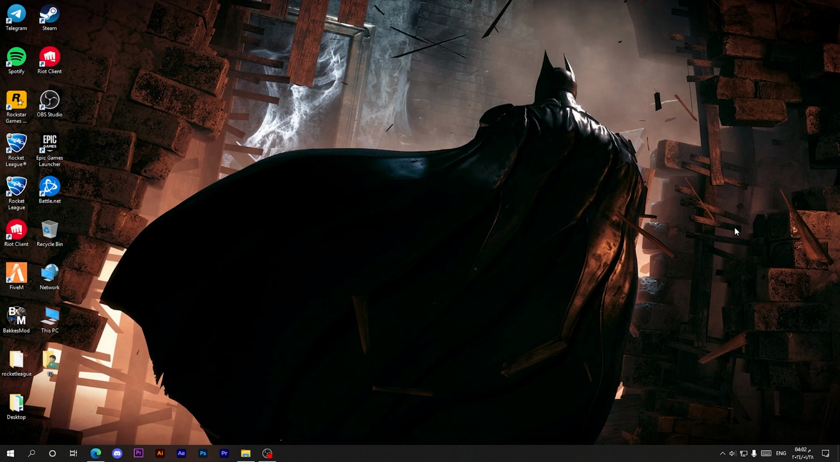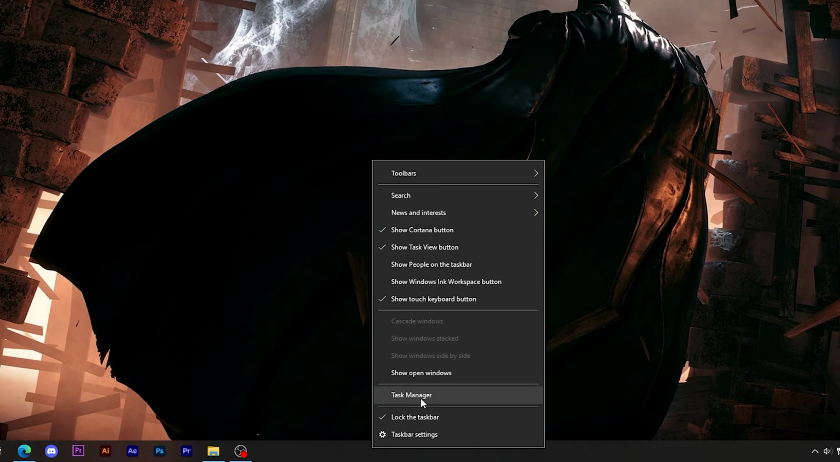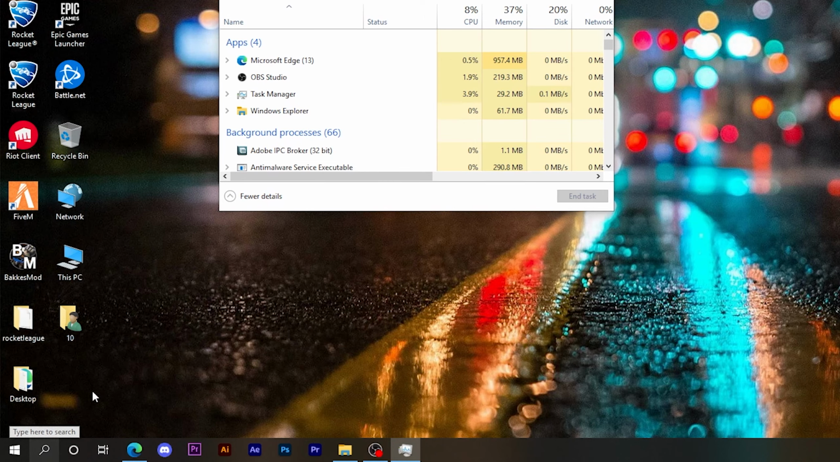First thing you should do is to make sure that your Epic Games Launcher is not running in the background, and to check that, all you have to do is to open your Task Manager, right click on the taskbar right here, then choose Task Manager, or you can simply find it from the search right here.